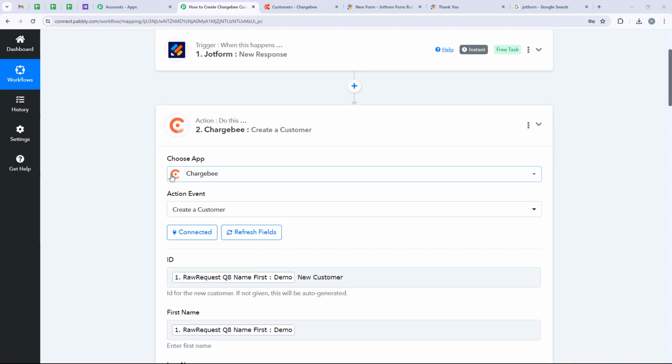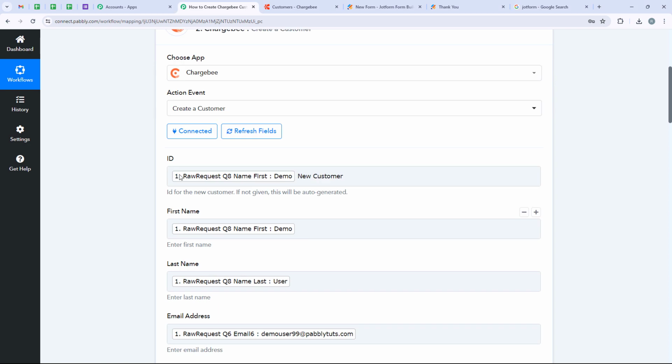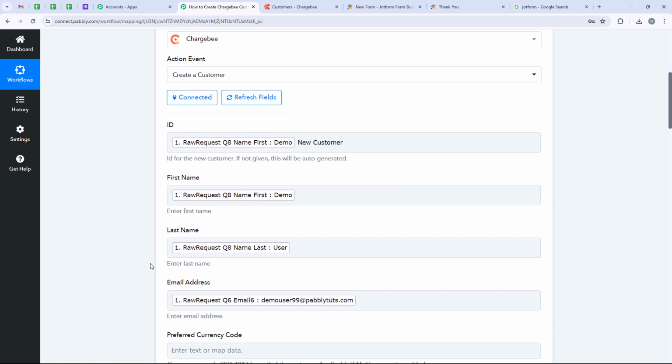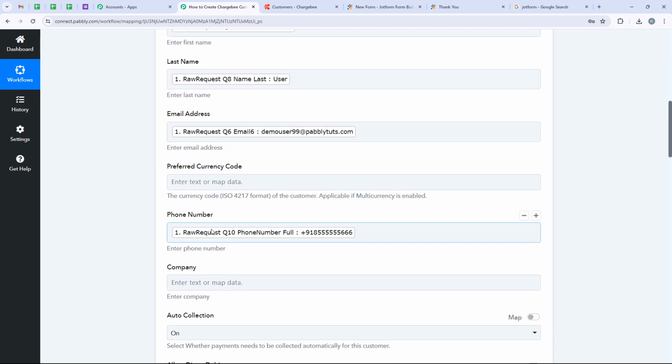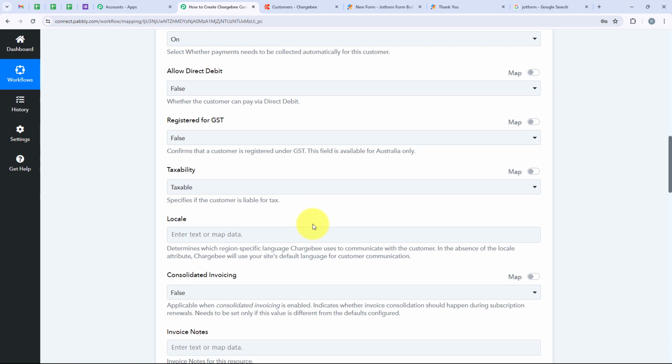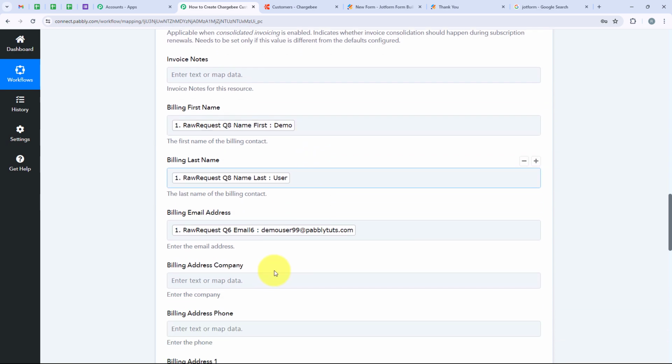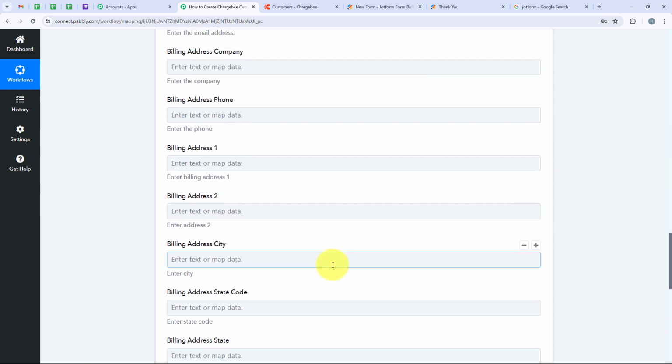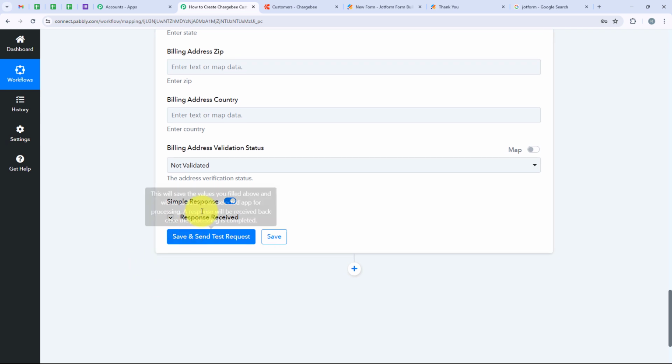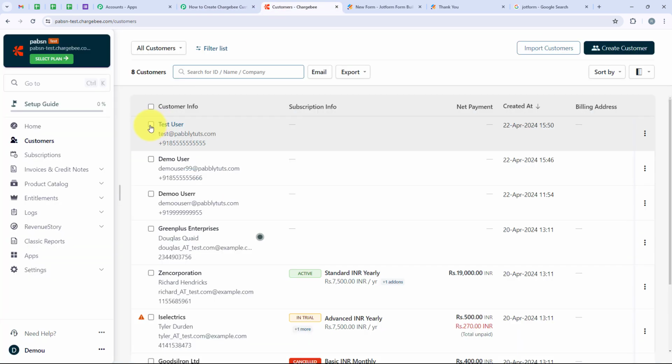For our action application, I selected Chargebee. For our action event, we selected create a customer. We mapped the ID, first name, last name, email, phone number of the customer because we wanted these details to turn dynamic and change with every new form received. And we wanted this workflow to run in real time. That's why we mapped all these details. After mapping all these details, we clicked on save and send test request. And over here, you can see the 2 customers I created during this video.